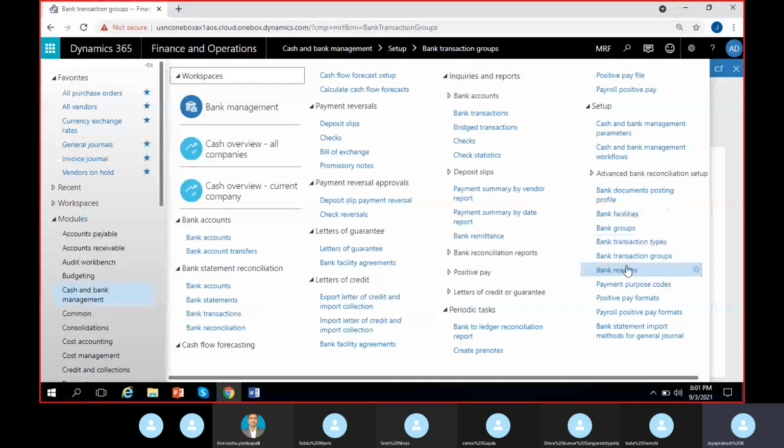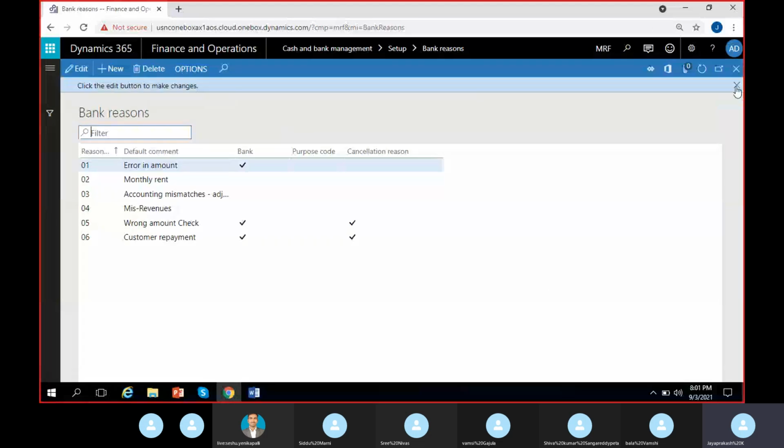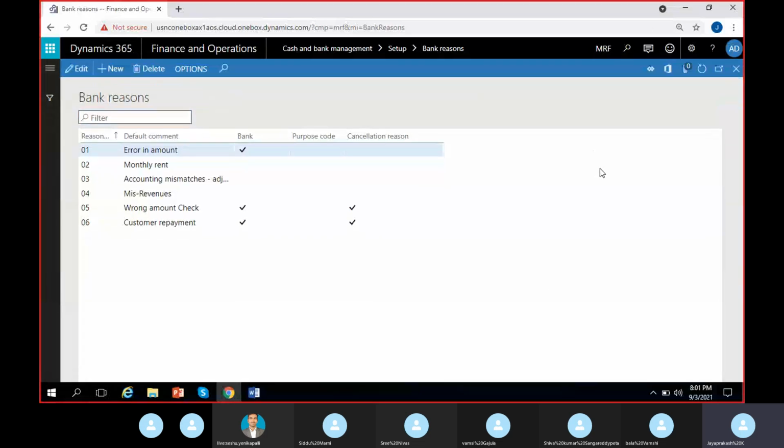Then we have created some bank reasons in the previous class. So this is the origin for cash and bank management module. That was the very first class that we have discussed. That was also a small class. I think we have discussed it for 15 minutes, not more than that.